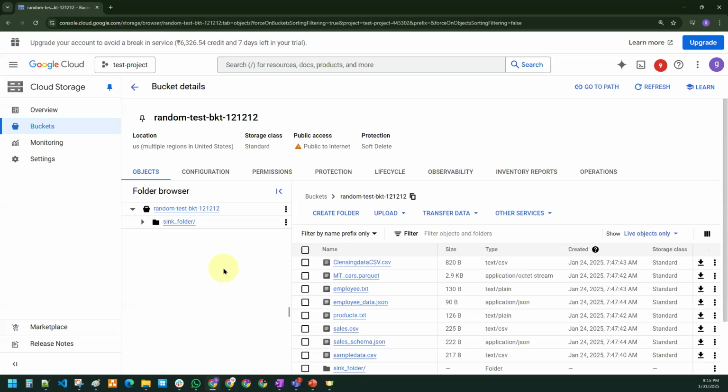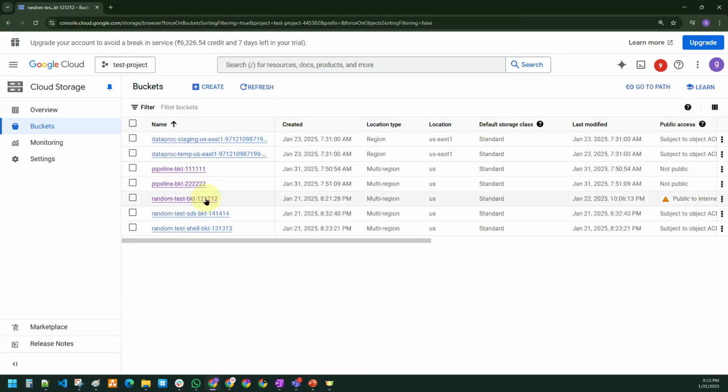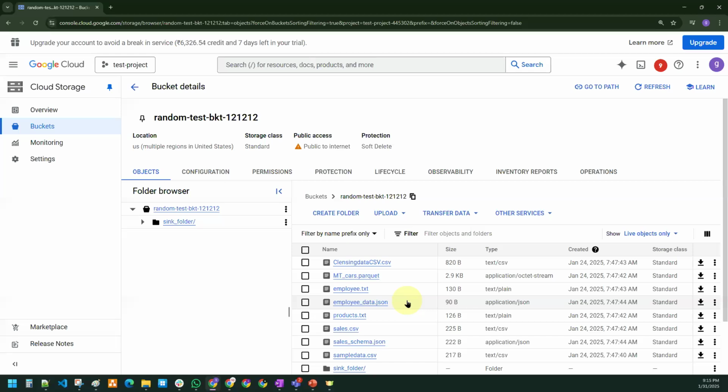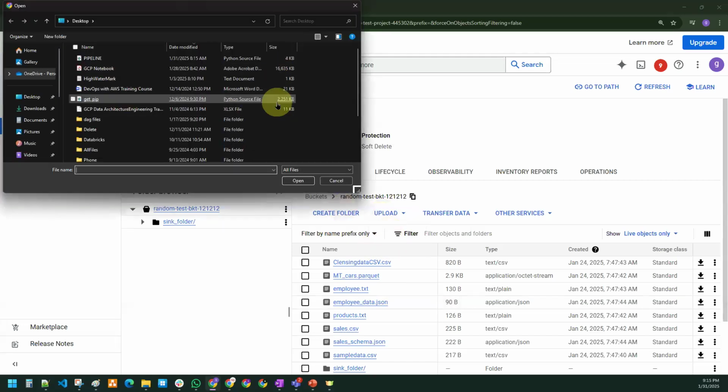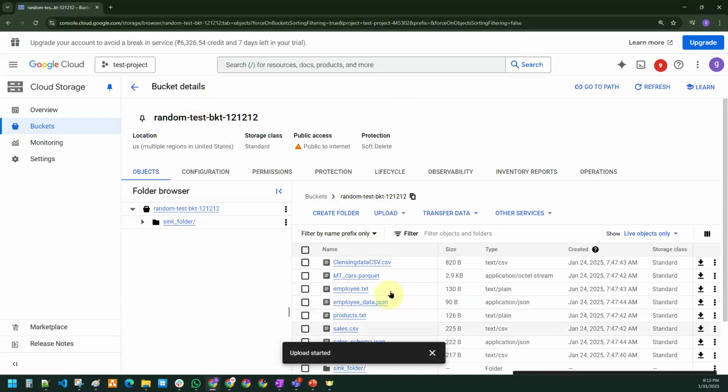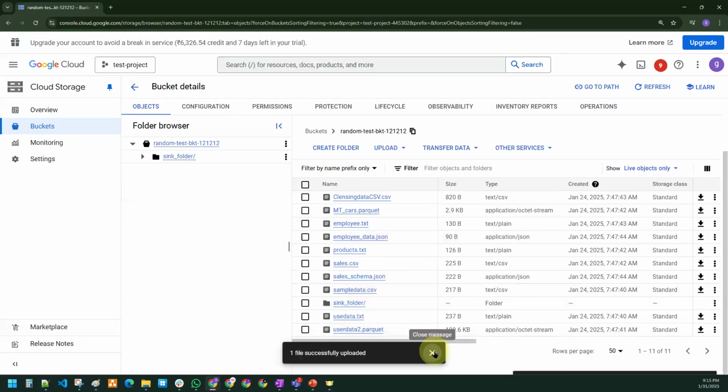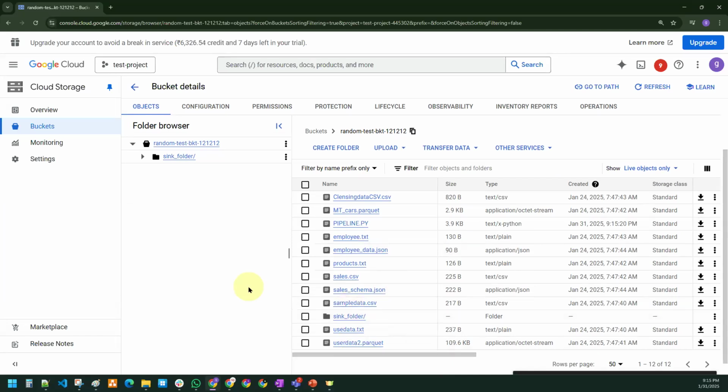See, with the help of the graphical user interface, I can list out all the buckets. I can also list out all the files. Sir, if I wanted to upload also, I can upload it. So all of these things we are able to do here, guys. If I wanted to upload this pipeline, see, upload started, I can upload it also. So this is what we call a console.